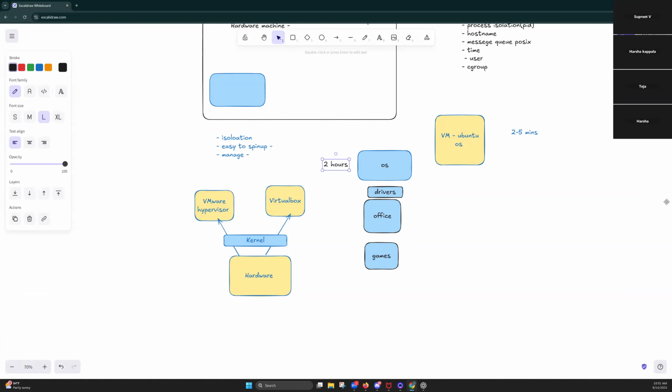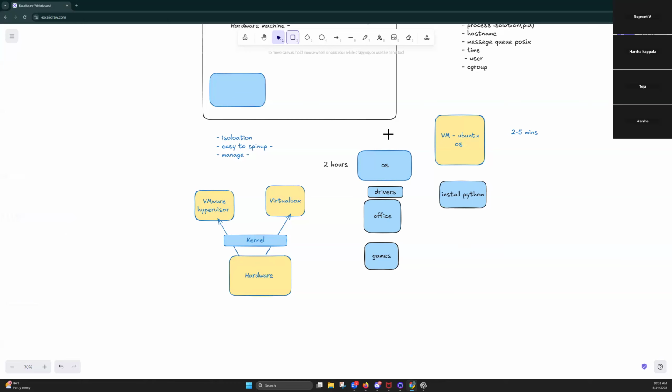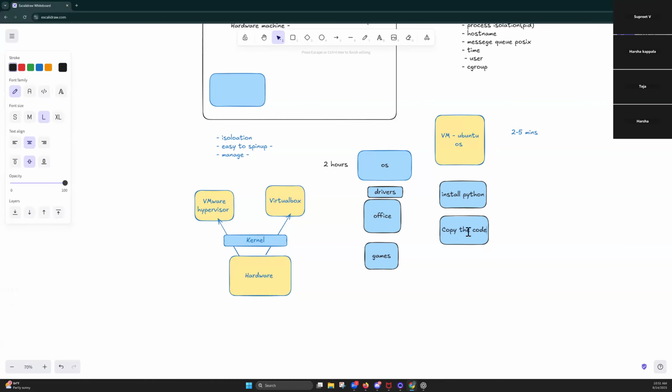Okay. So what the sysadmin does, once he sets up a VM, let's assume we are supposed to run a Python code. Okay. So for that, he needs to install Python. Okay. And then he needs to copy the code and run the code.